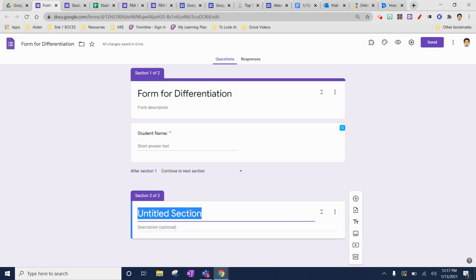So for the purposes of what I'm going to be doing within this series, I'm going to call my section question one. And now I've just created my first section within the form.